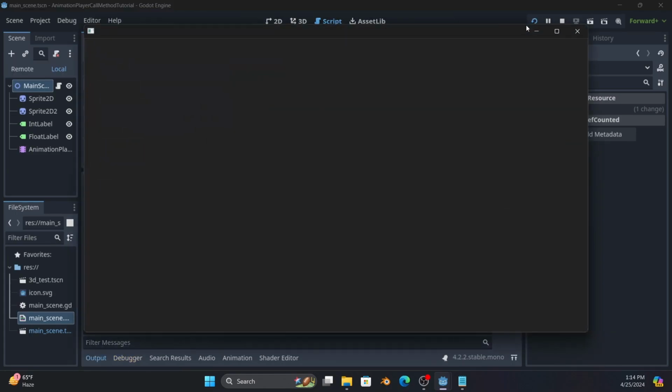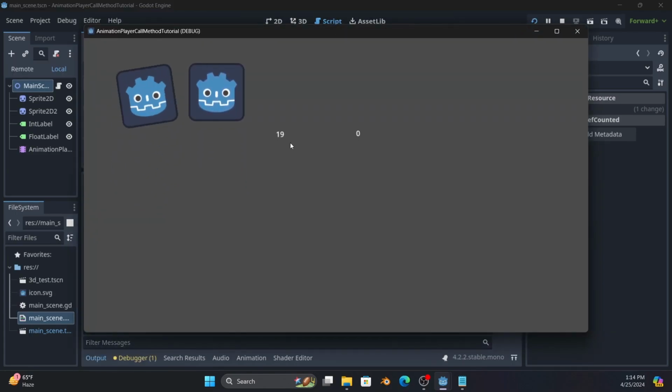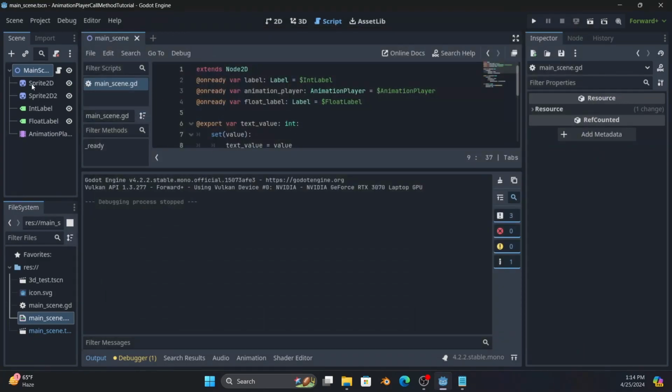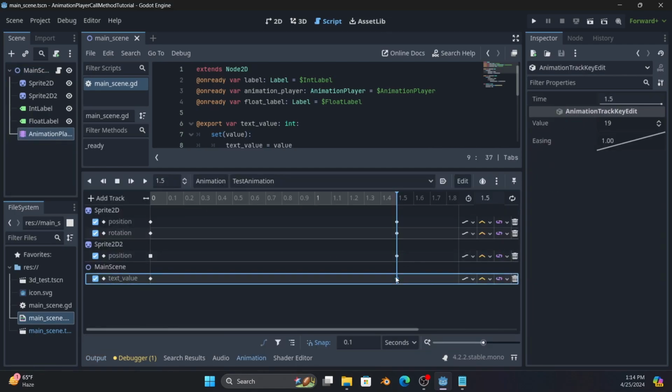So if we play, now we will see it's counting up to 19. So yeah, we come back here, you'll notice I put it at 19. Fairly straightforward. And all the standard stuff works with that.